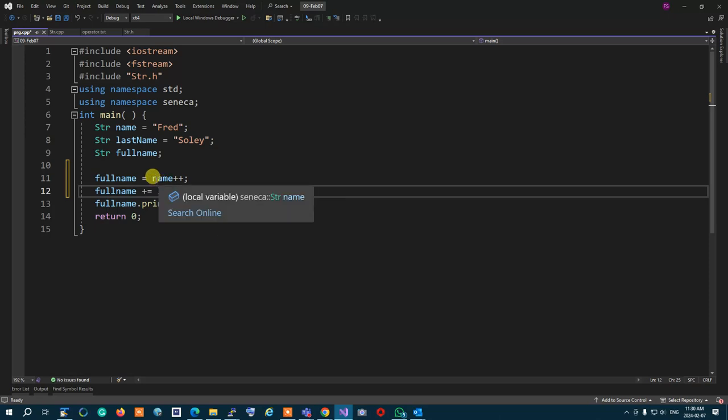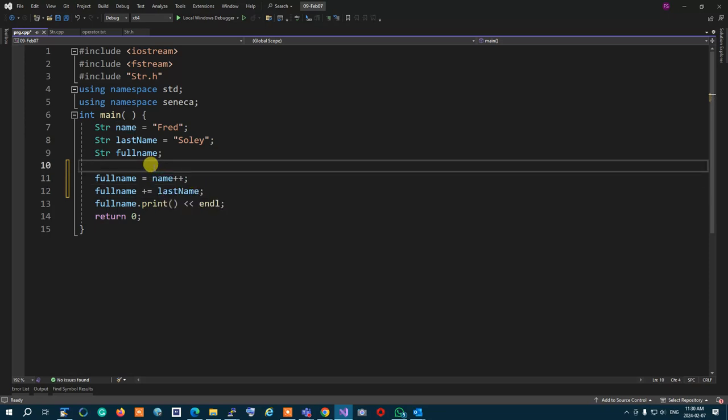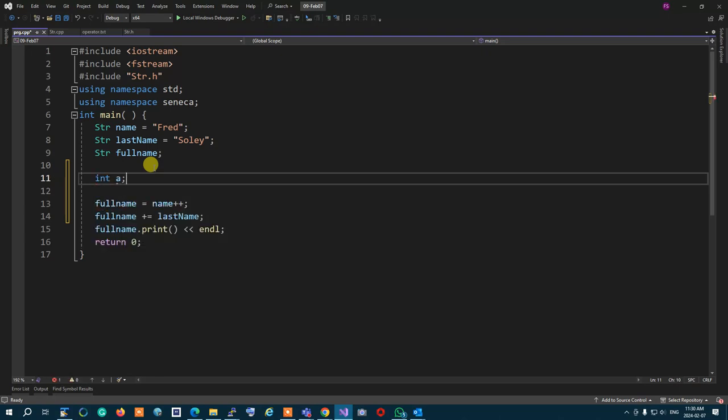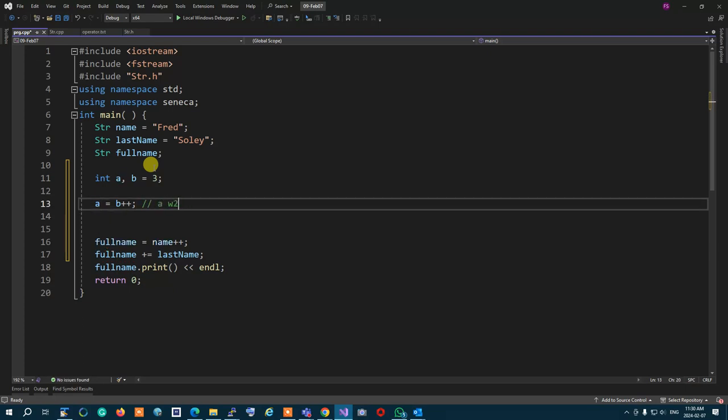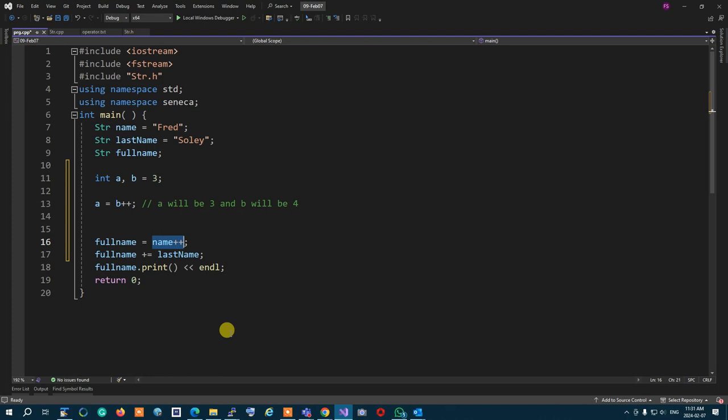The fact that in plus plus, so if I have something like this, if I have int A, and I have B set to 3, if I say A is set to B++, we know that A will be 3 and B will be 4. Do we understand this? Okay. But what I'm saying is please understand that the plus plus that is coming after name is your overload. It means it is a new meaning given to an already existing function. An overload doesn't have any features of the original one.